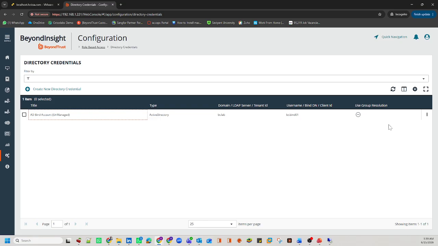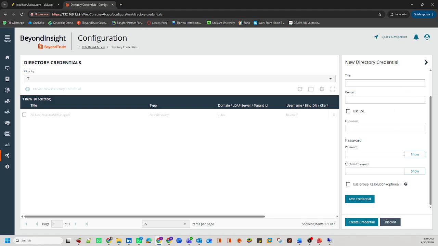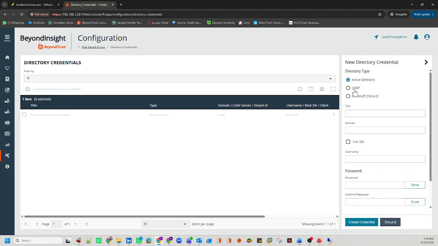No, for Linux, we don't use the bind account. But if your Linux server is hosting an LDAP server, then you create new directory credentials, and you have multiple options here. You go with the LDAP option, not Active Directory. But the protocol at the backend is LDAP, the same as with Active Directory, because when you configure Active Directory, LDAP services are there by default.